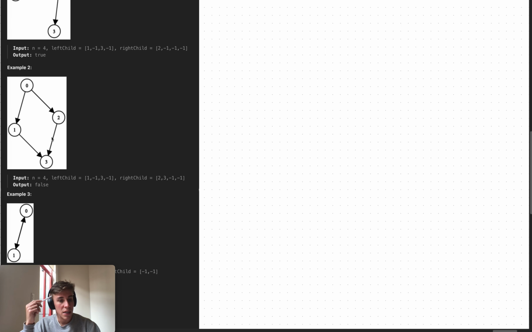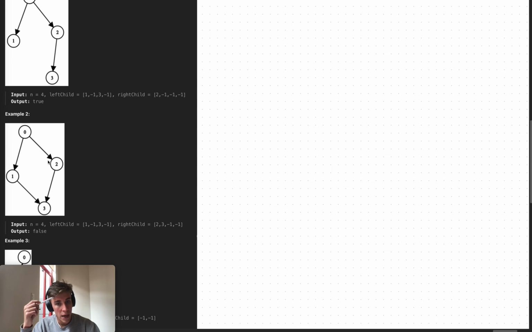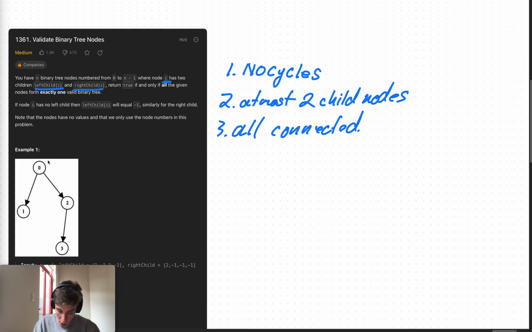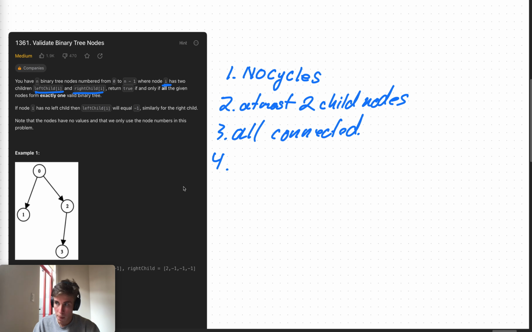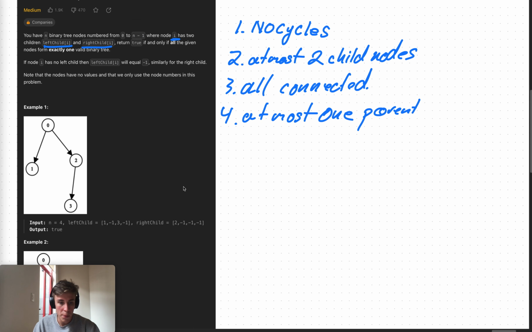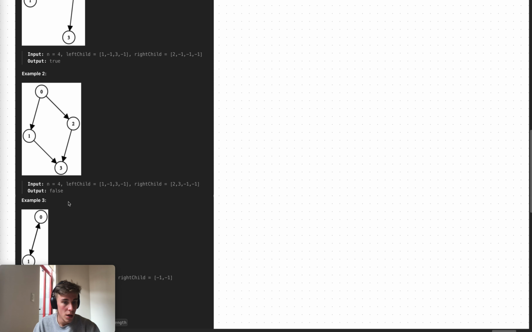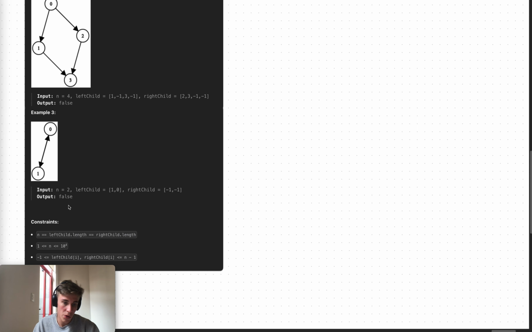What about example 2? Example 2 is false because, okay, so another property. It's not only that it has at most two children. Let's write down another property that we want to take care of: has at most one parent, right? Because all of these properties check out for this example, but 3 has 2 parents, which can't happen. Okay, and this is false, obviously, and there's no explanation, but it's pretty self-explanatory.